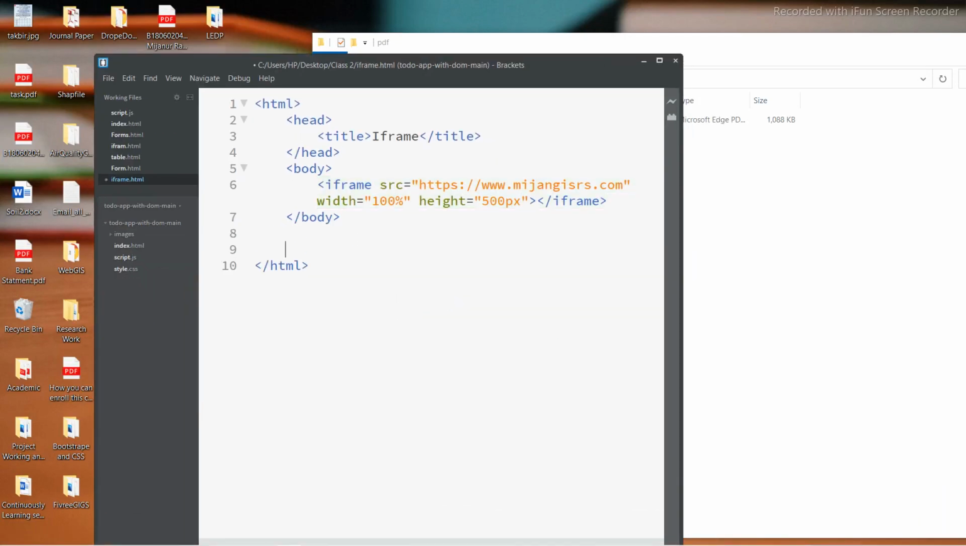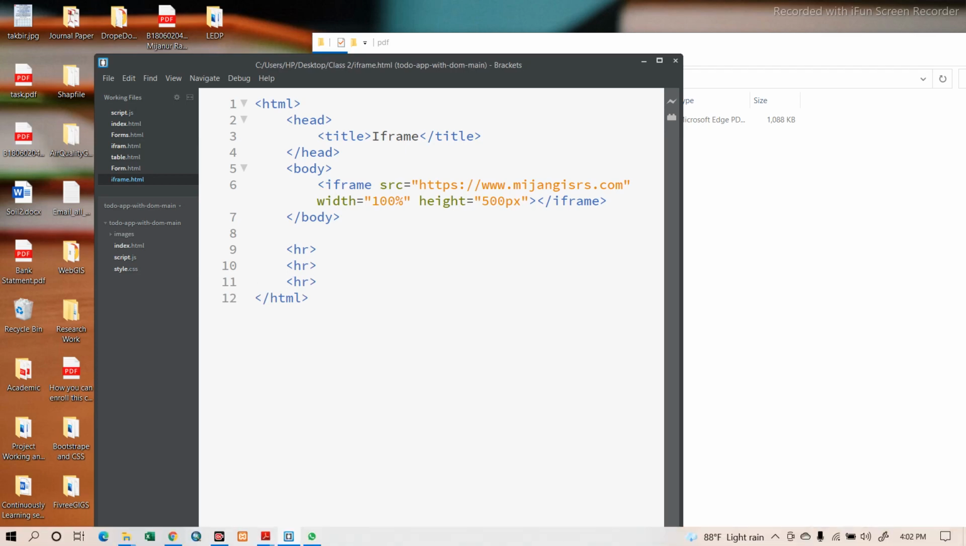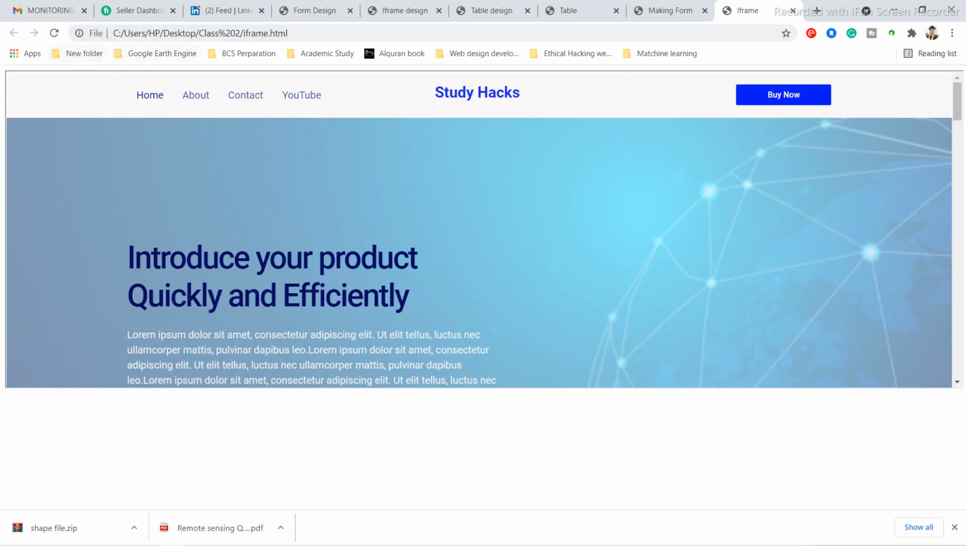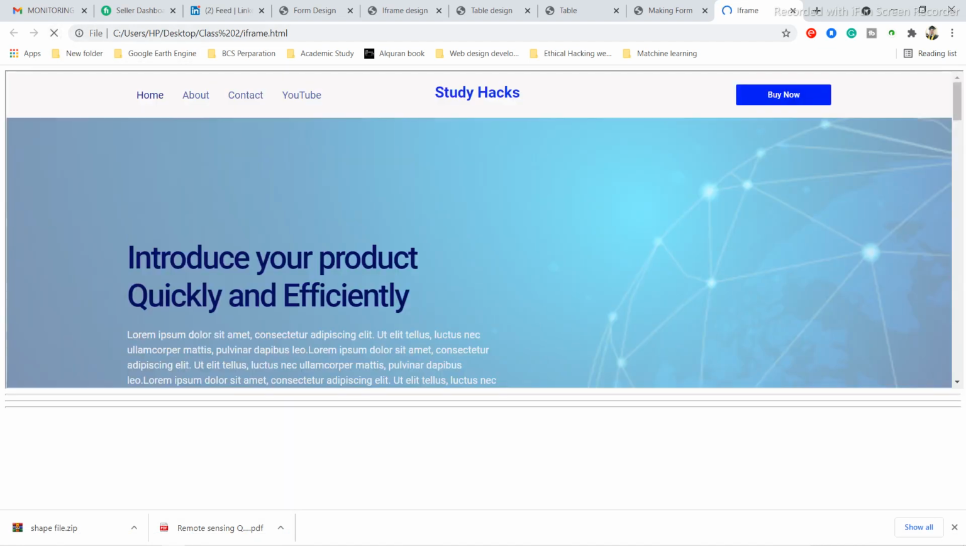Now go to your code editor, and I also take the horizontal tag here because I want to add some horizontal lines. When I save it and open my browser, you can see three horizontal lines added here, because I used three horizontal tags.